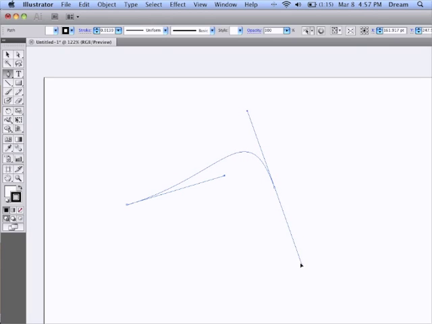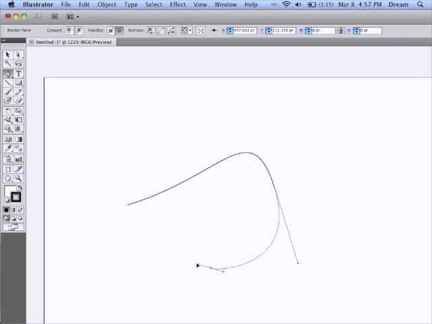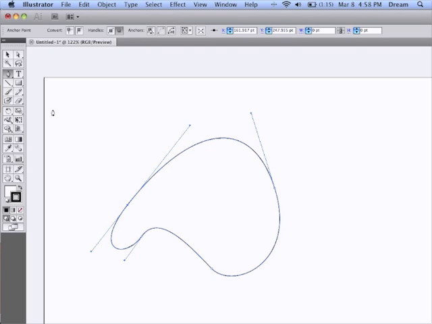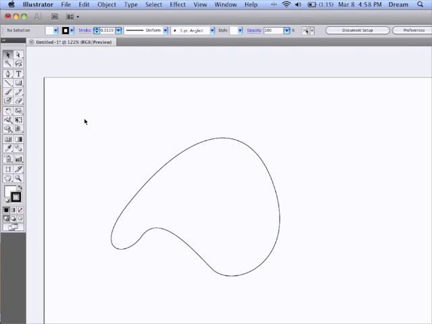A kind of funky curve. If I click again somewhere else and drag, I get another curve. Click again and drag, another curve. Click back to the origin point and drag, I actually get a shape. So if I deselect it, that is not what I expected.